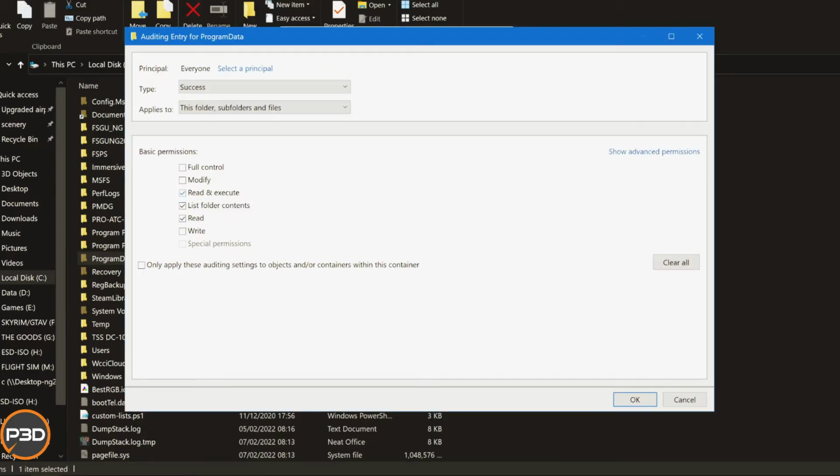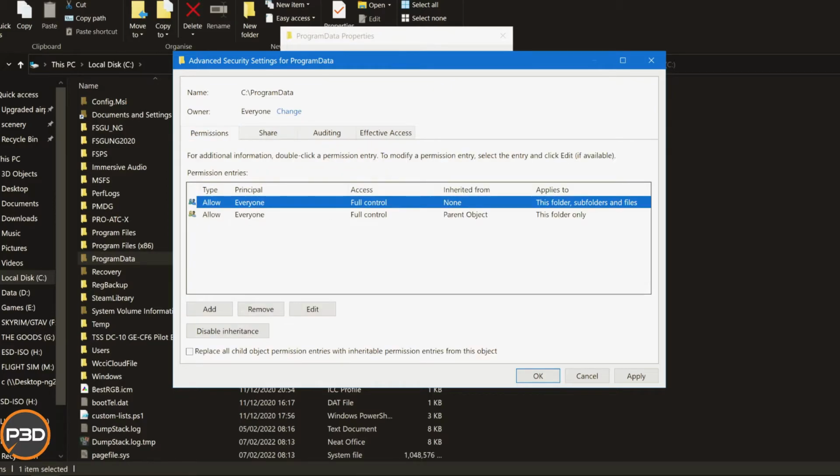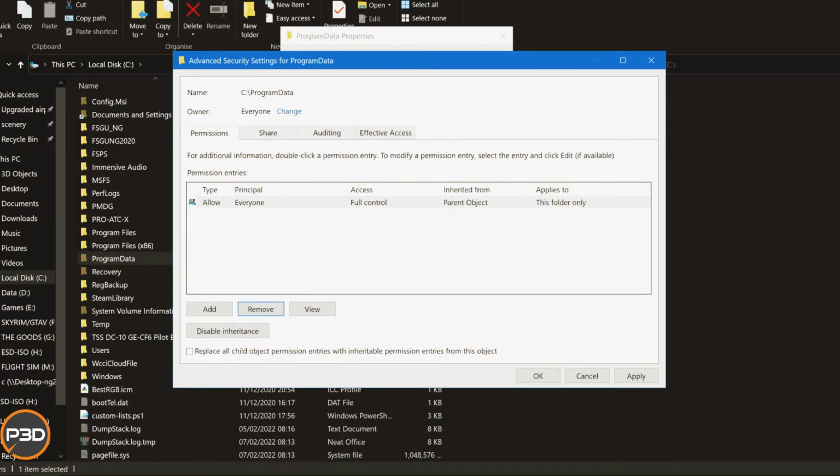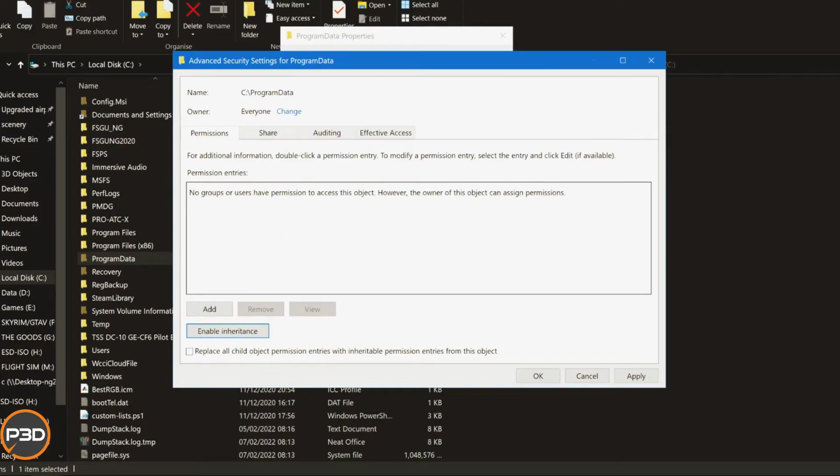Everyone, check names, OK. Make sure the boxes are ticked. We want all selected there. Folder, subfolders, and files. Click OK. Go to share. Make sure that says full control. Beautiful. Permissions. Let's remove both of these. Click OK. Oh, disable the inheritance first. Remove all inherited permissions. Beautiful.